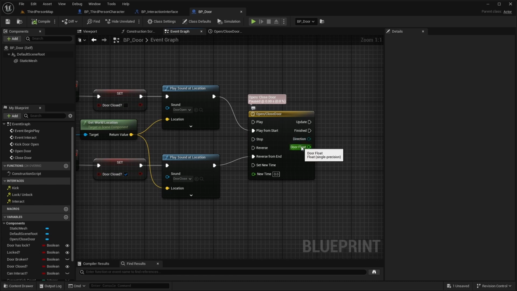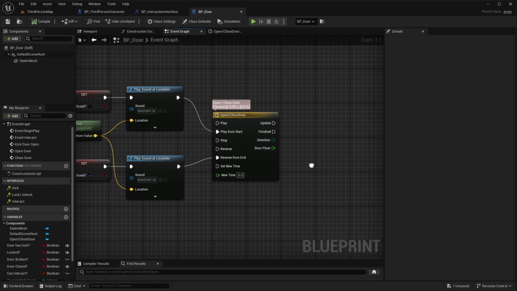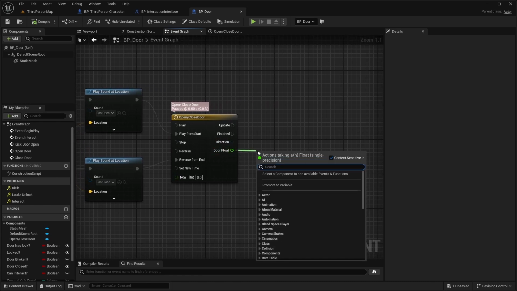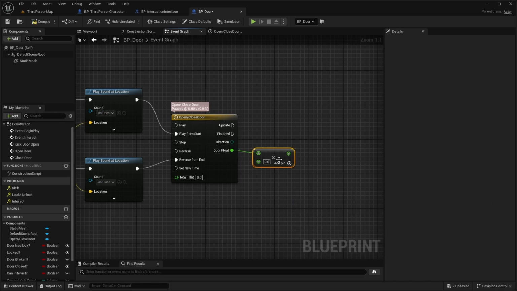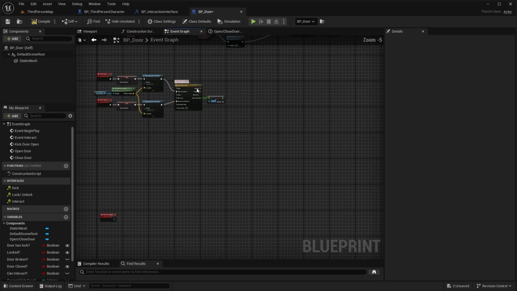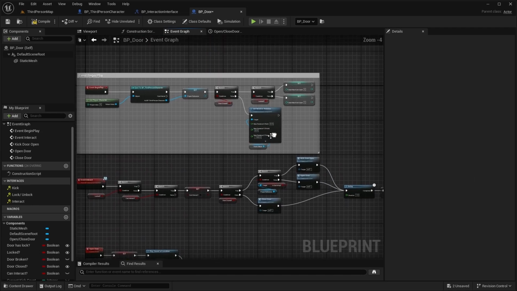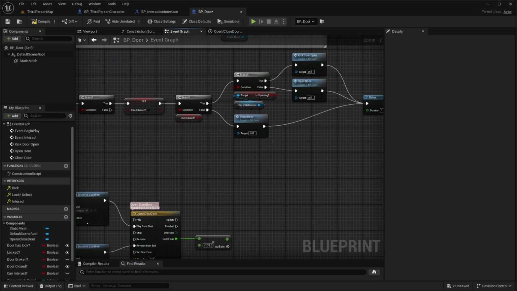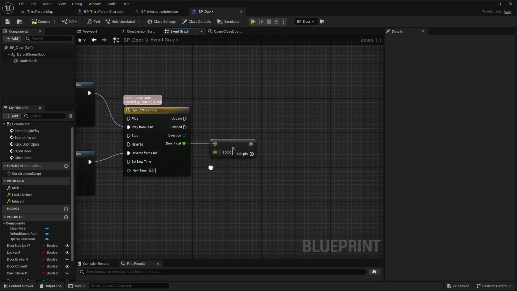Now we should have the door float here. All we're going to do is drag off of this, and we're going to do a multiply. We're going to multiply it by the door's end rotation. So last time I put -100. You can see that earlier right here. However, put it to whatever value you'd like the door's end rotation to be.